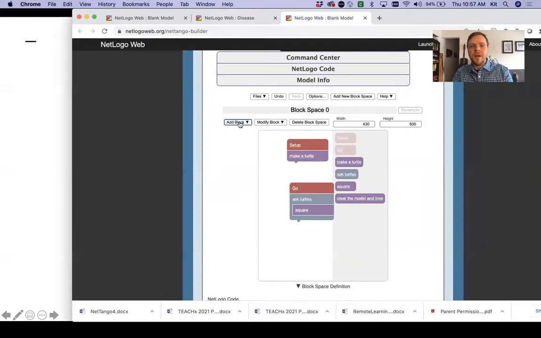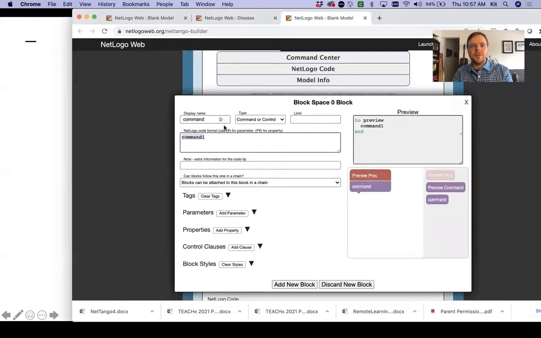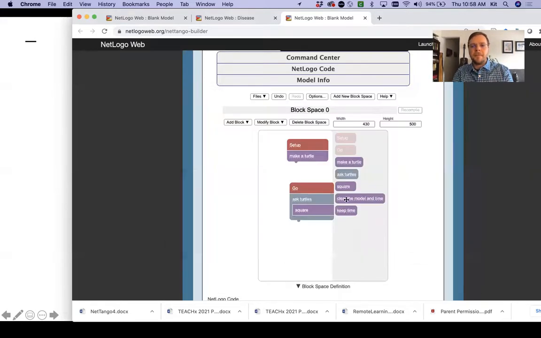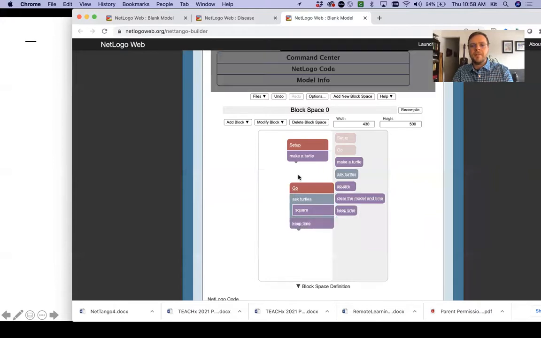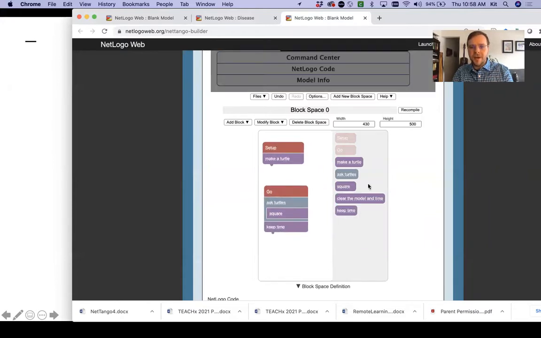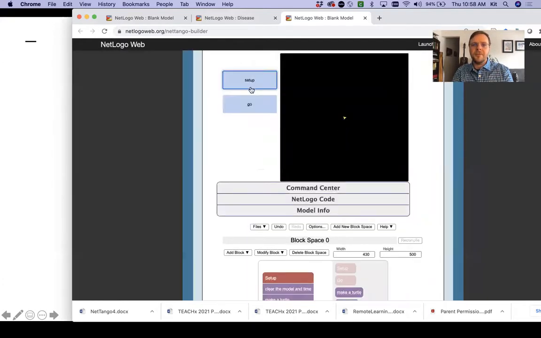And because we want time in our model, we're going to add one more tick command. We can call that keep time. And all it's going to do is a NetTango primitive tick. And we can put that under there. So now we should have a nice clean model with 1 turtle in it when we press setup and go. And every time we press setup, we should get a different color of square because the turtle has a different heading and color.